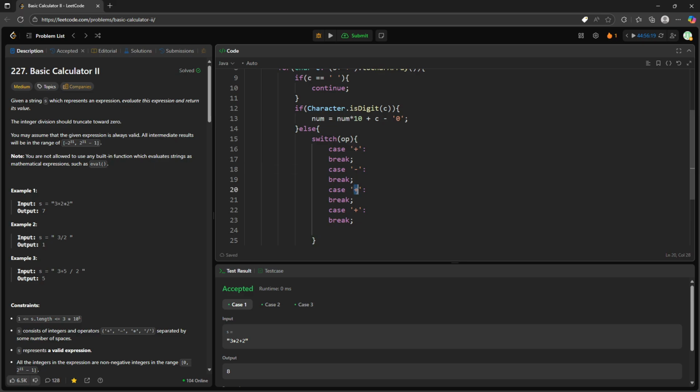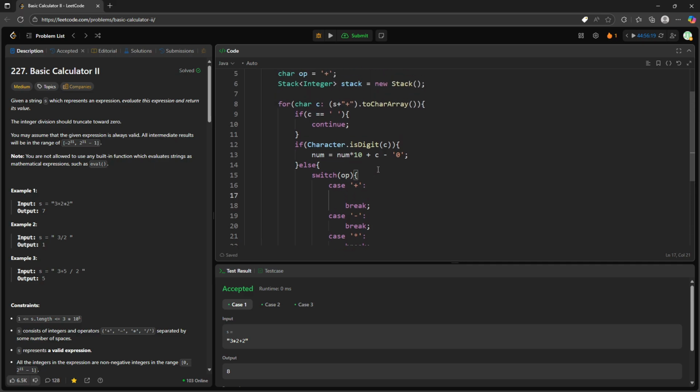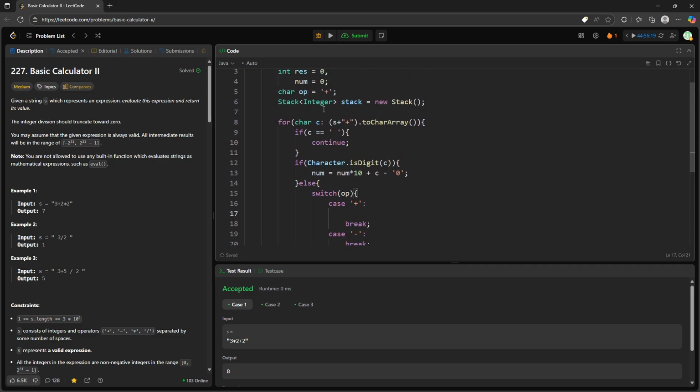Minus, multiply, divide. So the case for plus. I want to add the first one. I add the first one, right? So my default operator is plus, and then I traverse a string.